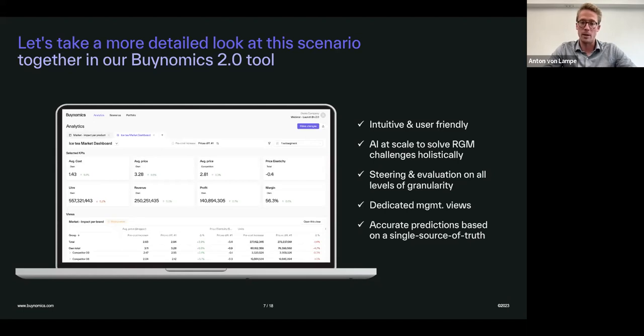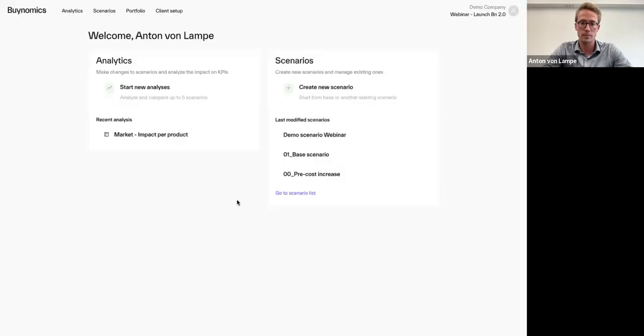And the last one here, quickly to mention it, it's not changing to what we had before. So of course, the accurate predictions based on that one single source of truth, the virtual shoppers, are still there, but now being leveraged on a larger scale. That much on the slides. I am going to switch to the tool and I'm excited to take you through that.